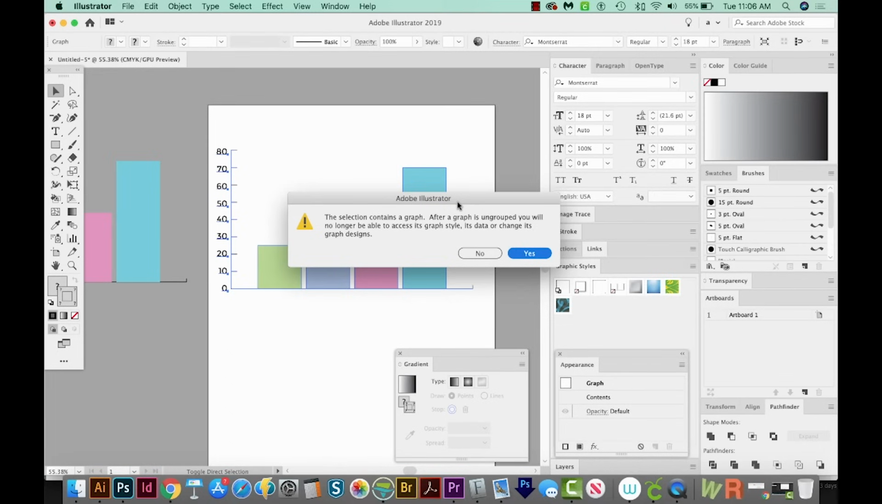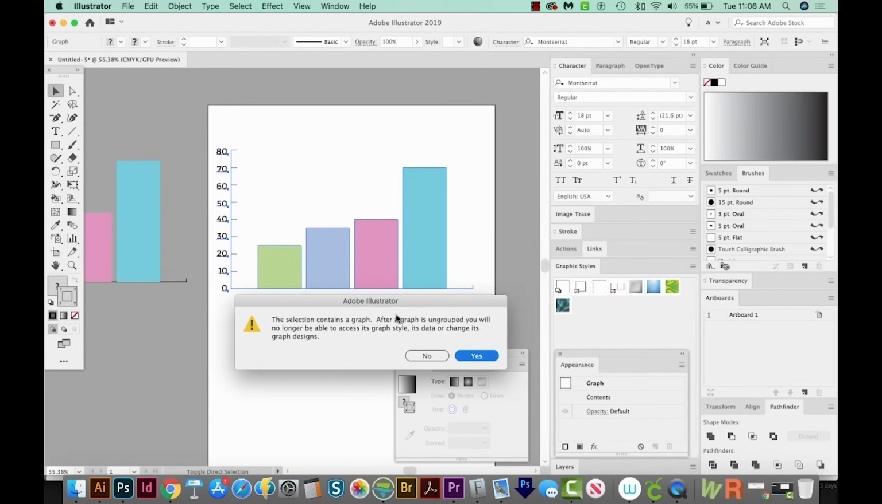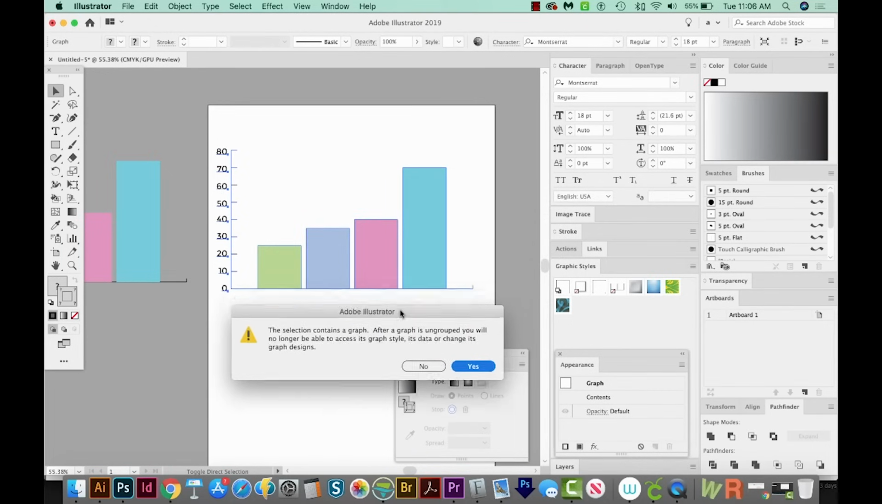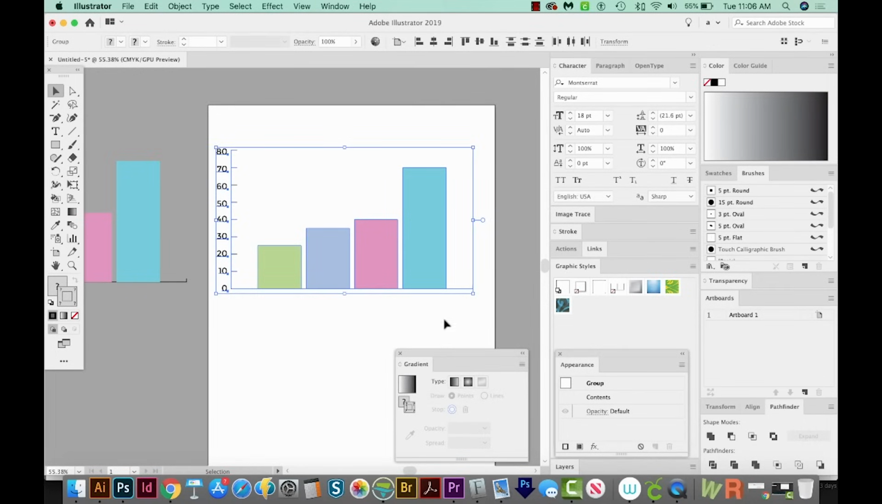This selection contains a graph, and after it's ungrouped, you cannot access the graph style, the data, or change the graph design. So it's basically kind of expanding it so you cannot use it, kind of like outlining your text. So we'll say yes. And now we can do whatever we want with each individual piece.